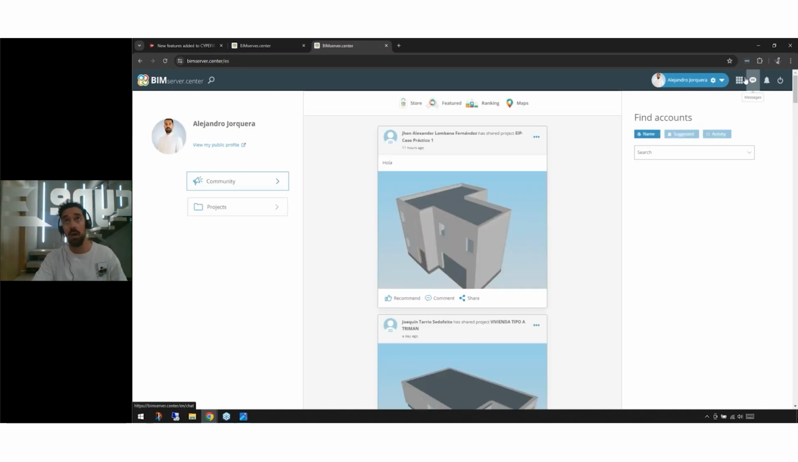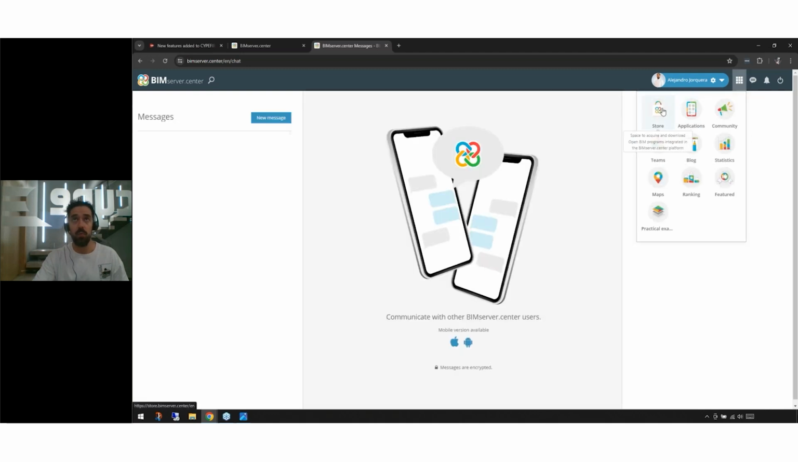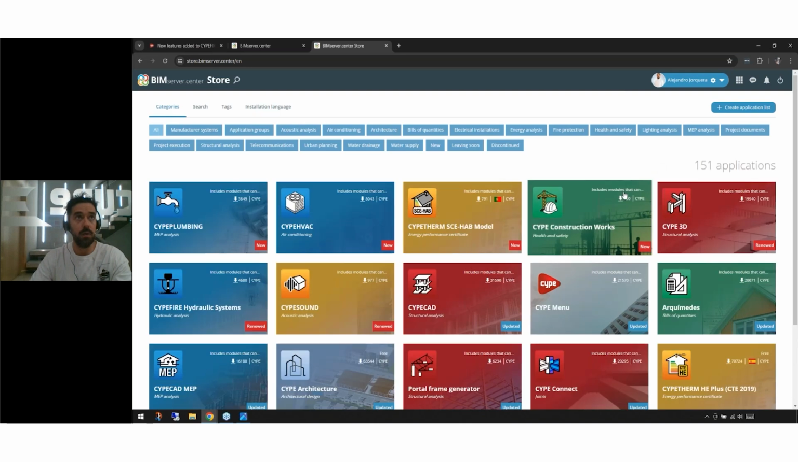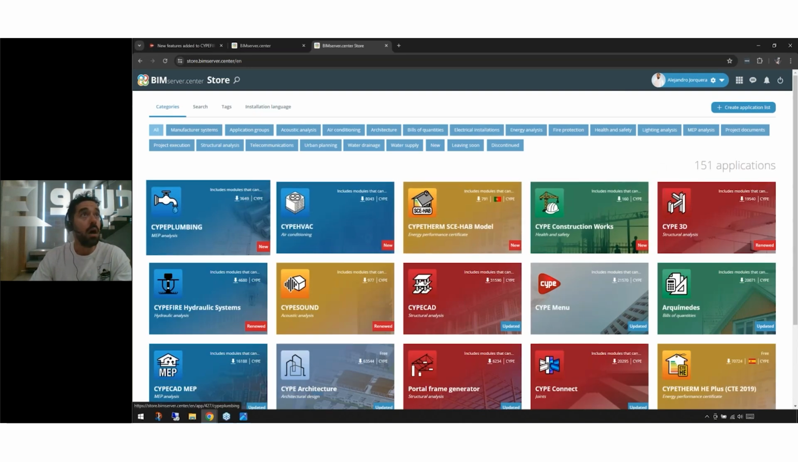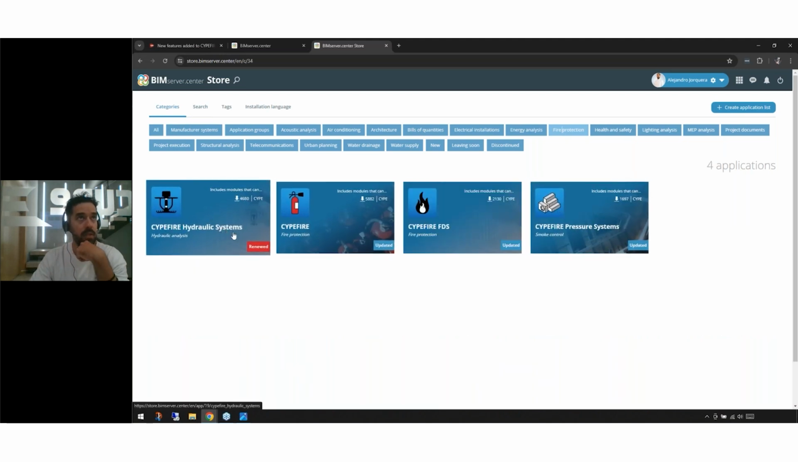And the last thing I didn't show you, the store. We are going to go into the store and look for fire protection. I don't find it. Fire protection here, and here we have CYPEFIRE Hydraulic Systems, so you can download it.